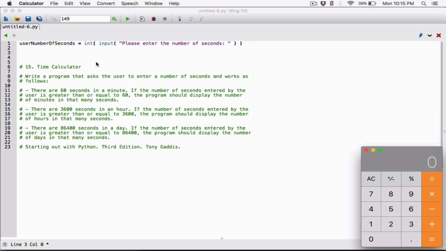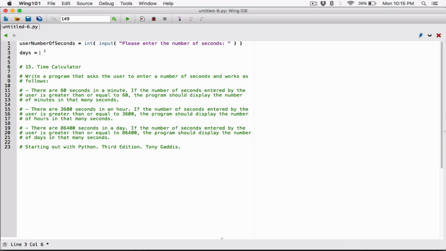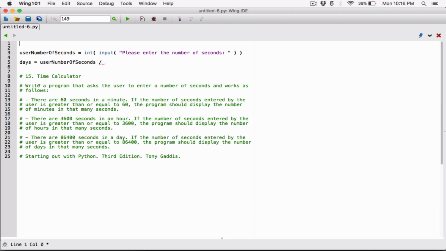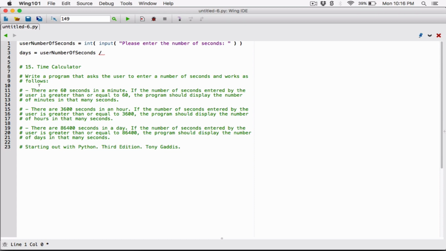All right. So to calculate the days, it's going to be equal to the user number of seconds, divided by. Well, before that, let's go ahead and store a couple of values in variables. Or we can actually do that after. So let me just do it after. I don't want to make it confusing. So let's just keep it like this.